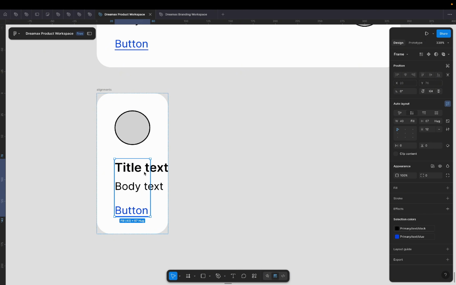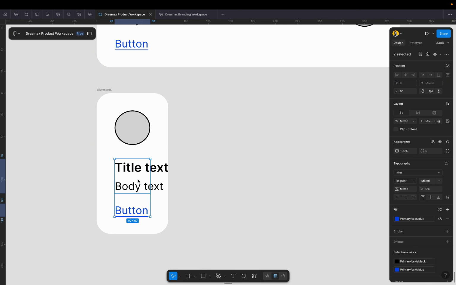Now back to this guy. We can see that this guy is on fill container, and if I press enter, pressing enter will allow you to select elements within those layers. Okay, so I've pressed enter. I can see that this has mixed calculations. Some of them are in hug, others are in fixed, some are in fill container. We want to make all of them fill container. So I'm just going to click and make them fill container.